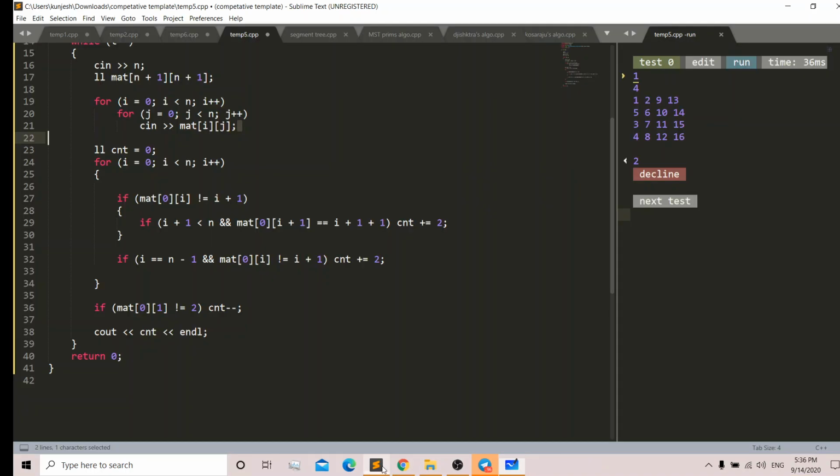So this is what we are doing here: if it is unmatched, then I am seeing the next element, whether it is matched or not. If it is matched, then we just increment the count by 2. Okay, and this is the border or corner case, the last case. You can see when i is equal to n minus 1, check it by yourself, right?